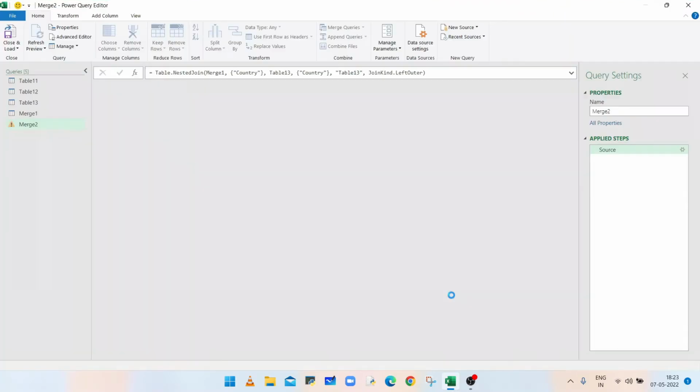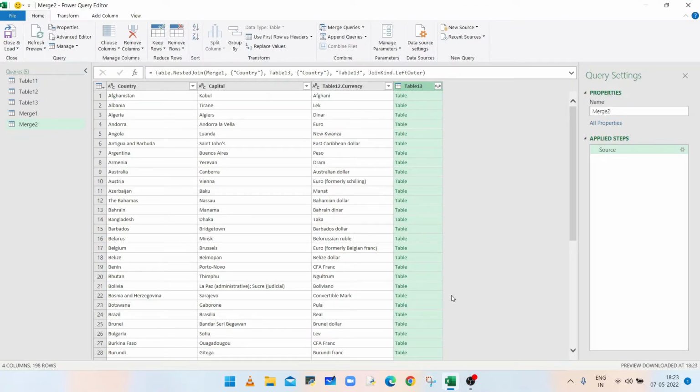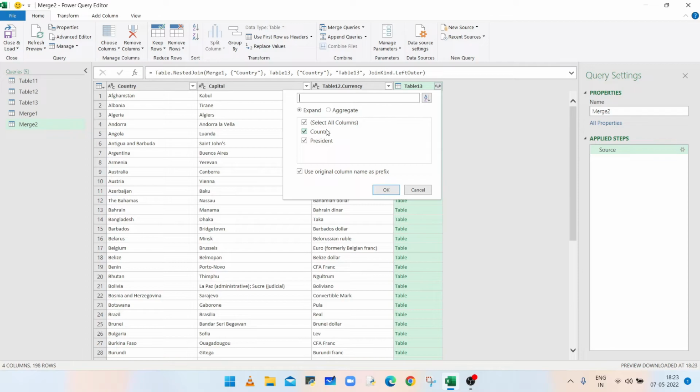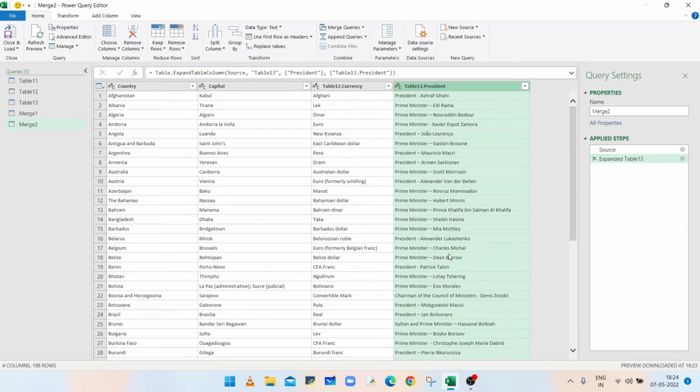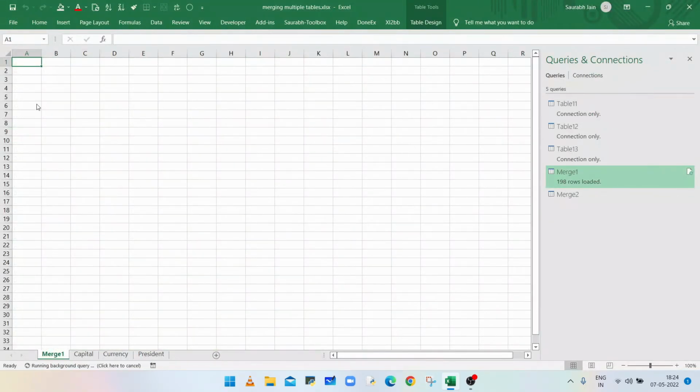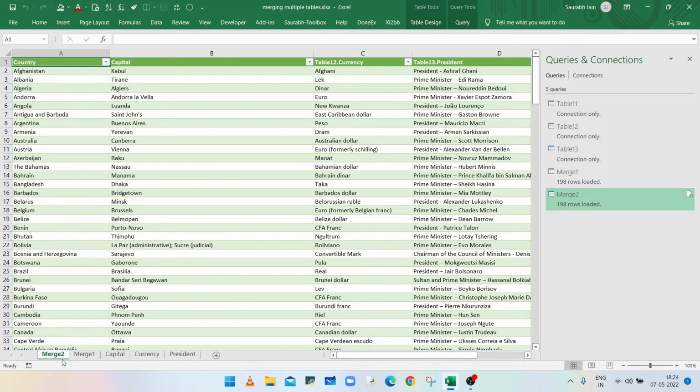Click OK. The updated table is open in the Power Query Editor. Click on the Filter button in the last column and uncheck all fields except President. Click OK. The fourth column is showing the President data. Click on Close and Load option. A new sheet is created with all the data from three different tables. So in this way, you can merge more than two tables in Power Query.